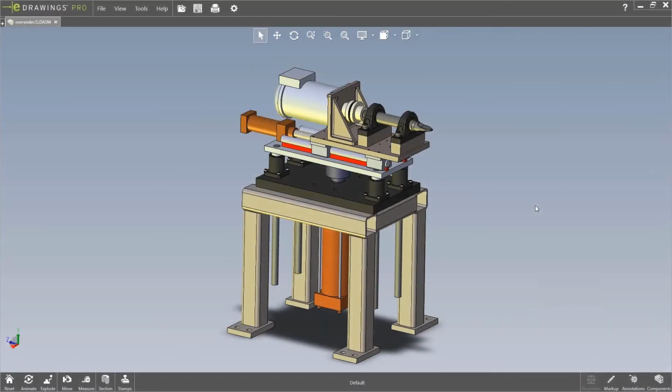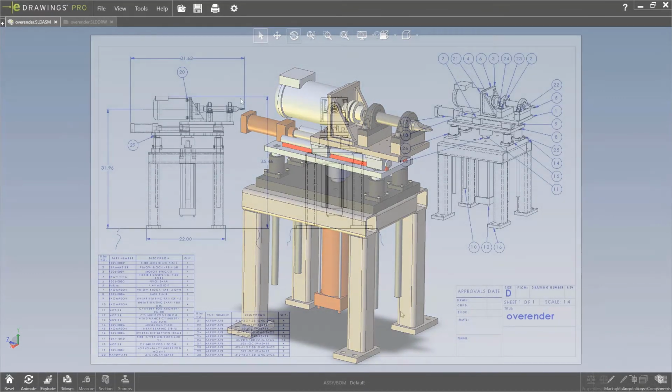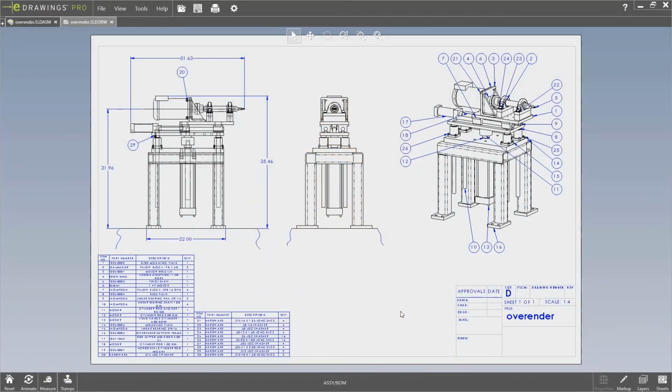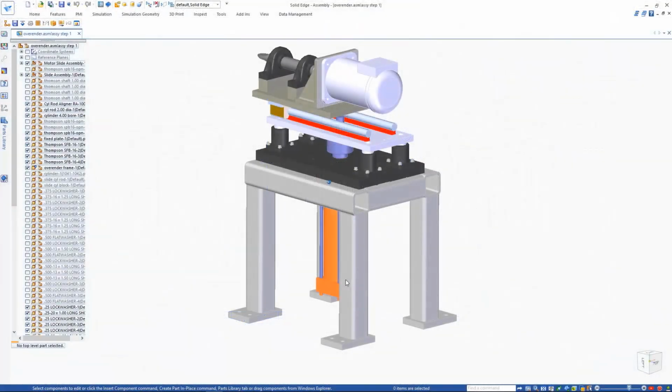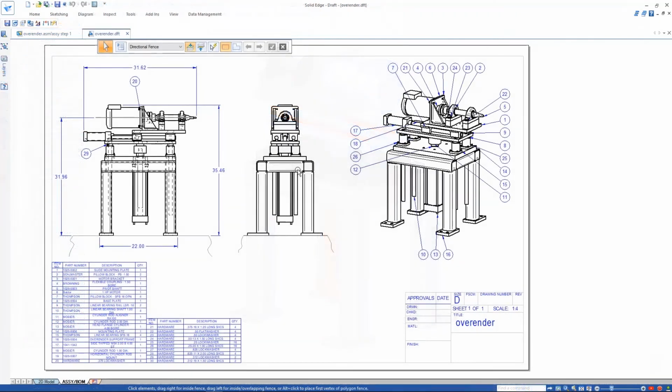In summary, parts, assemblies, and 2D drawings are all intelligently transferred to SolidEdge with ease. Reusing SolidWorks design data in SolidEdge has never been easier.